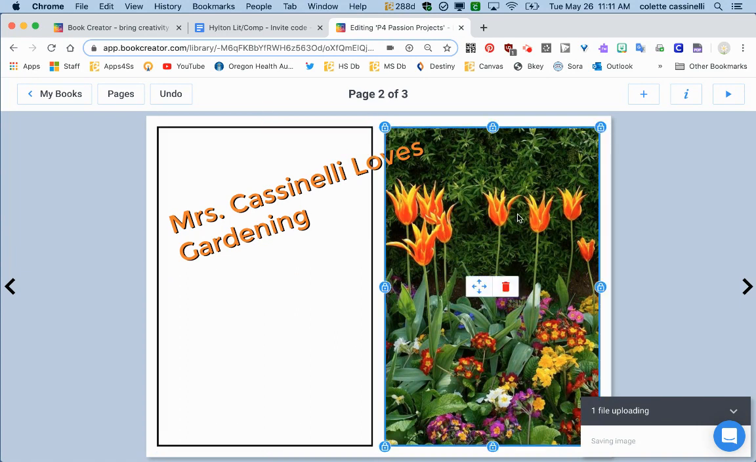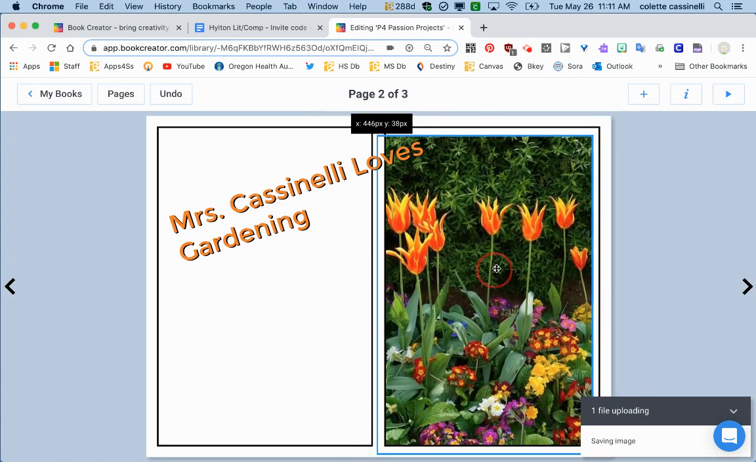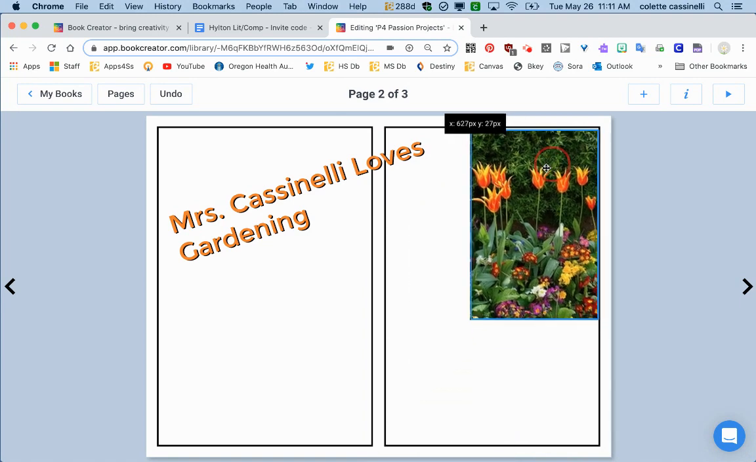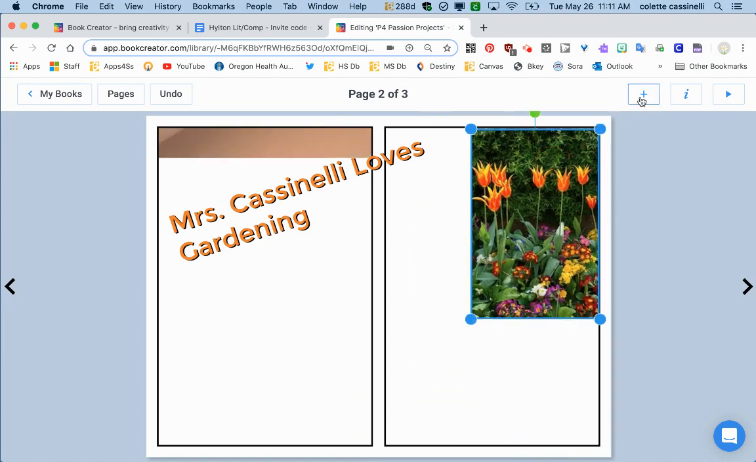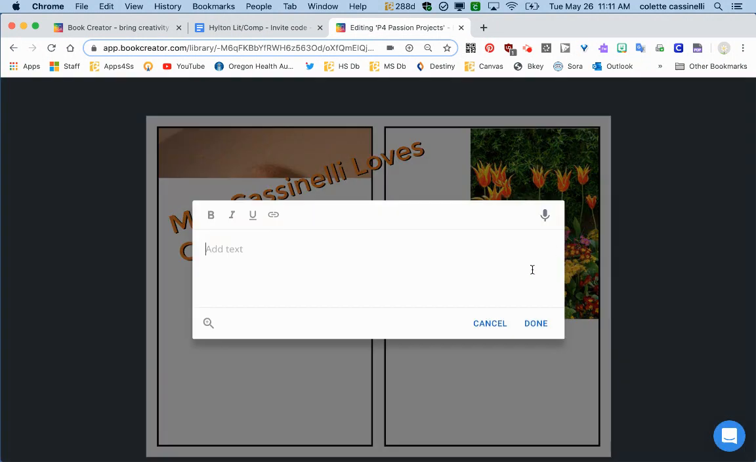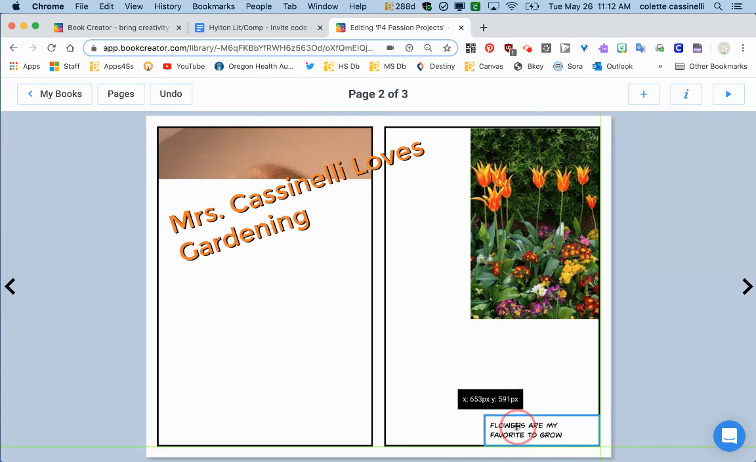But all of this can be customized. So you can move these around and you can fit it in there. If you don't want it to fill the whole panel, that's fine. You can put it in the corner of the panel. And then you could maybe add some text, maybe a caption here. Flowers are my favorite to grow. And then you can move your caption down, kind of like comic book style.